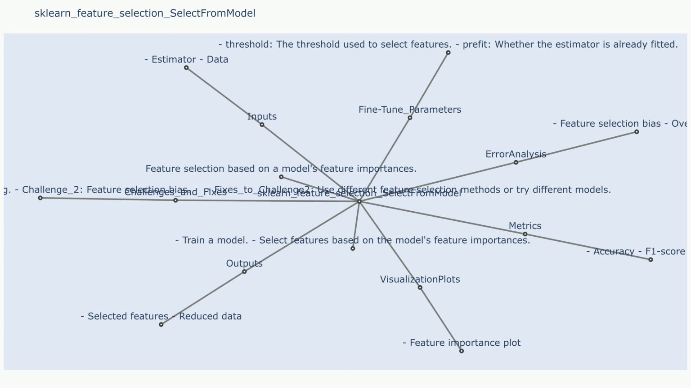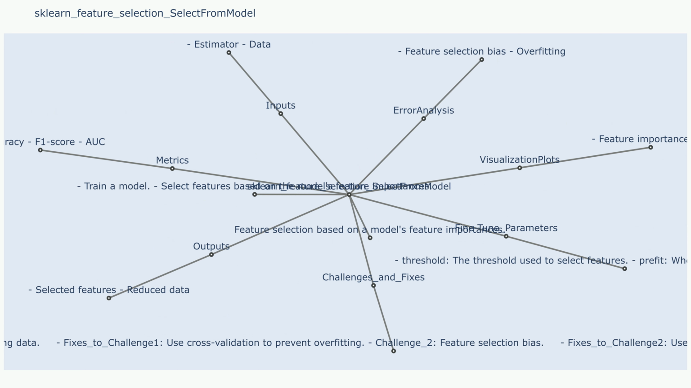Outputs. Support: a Boolean array indicating which features are selected. True for selected features, false for discarded features. Transform. This method transforms the input data by selecting only the features that were identified as important.